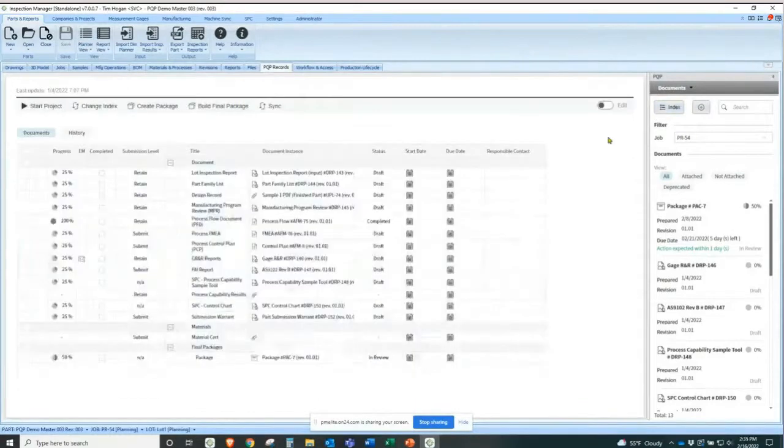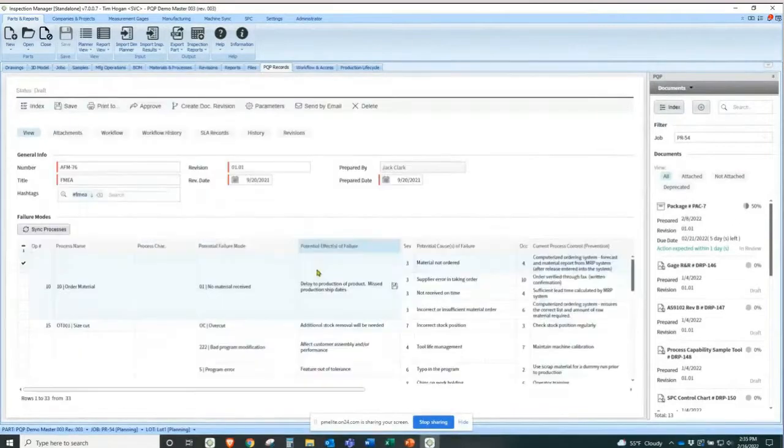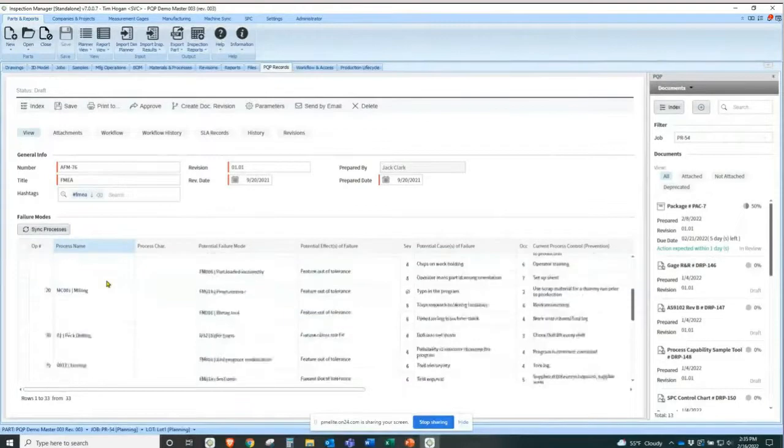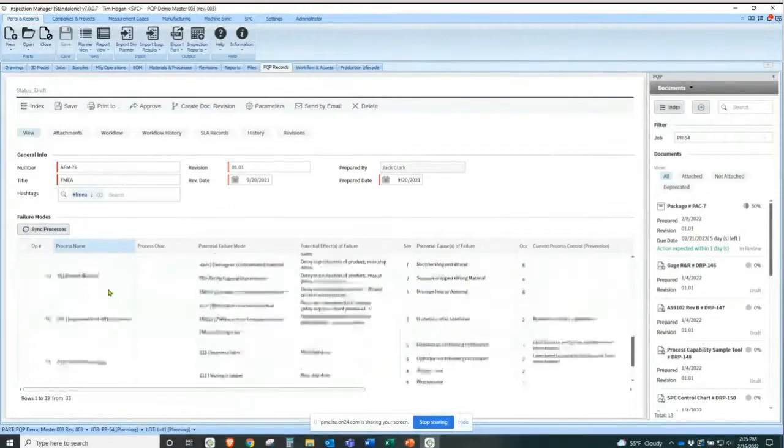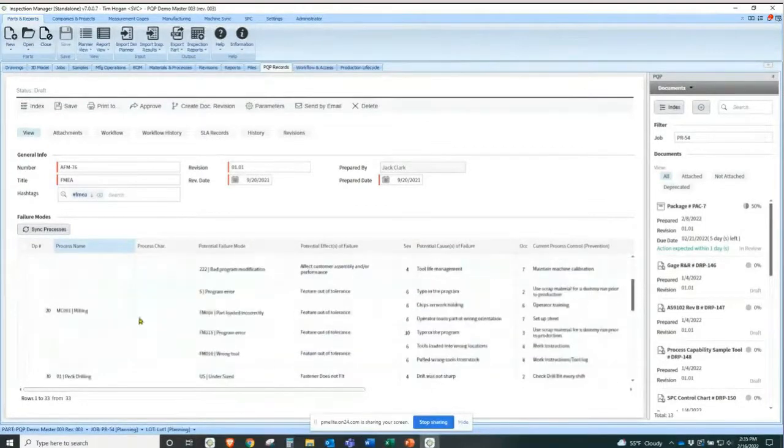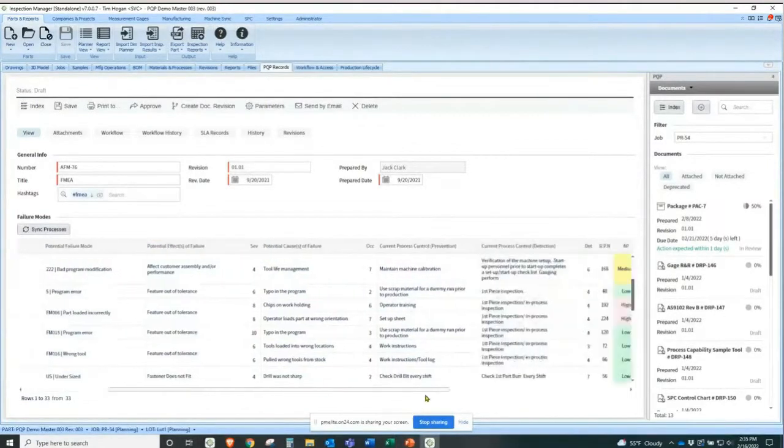Let's look at another one. We'll go back to the index. Let's look at the PFMEA. That's always usually a pretty popular one. If we look at the PFMEA, once we scroll down, we can see there's our milling operation. Here's the milling, the process name, all the failure modes that were assigned to that, the effects, all the severities and everything, automatically pulled in. All of this information was actually pulled in from the template. And again, I'll show you that template in a few minutes.